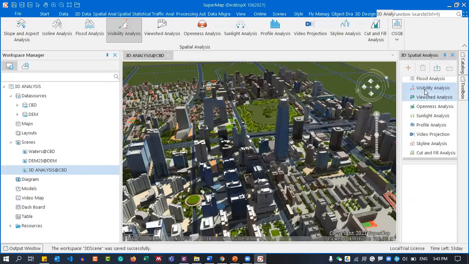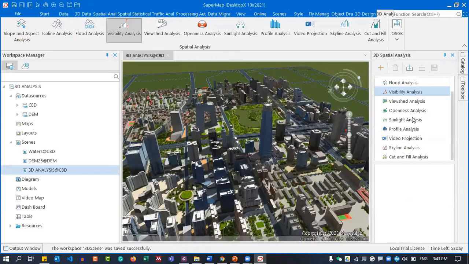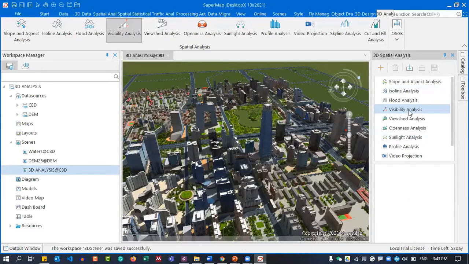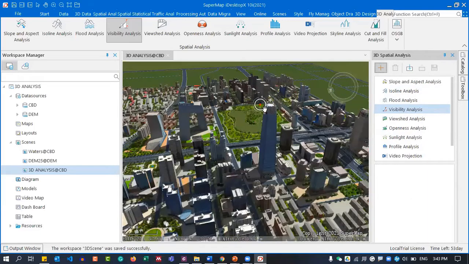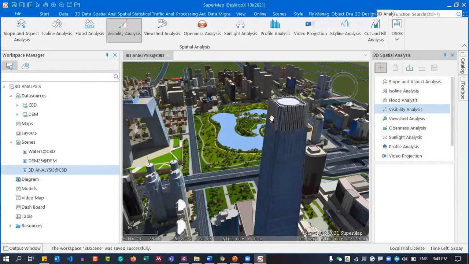Here the 3D spatial analysis panel will appear, and you can control all of the things by using this panel. So I'm selecting the visibility analysis from here, and this is to select my point or add my point to see how the visibility analysis works. So I'm selecting this add button, and I'm selecting a point from this building, from this point.